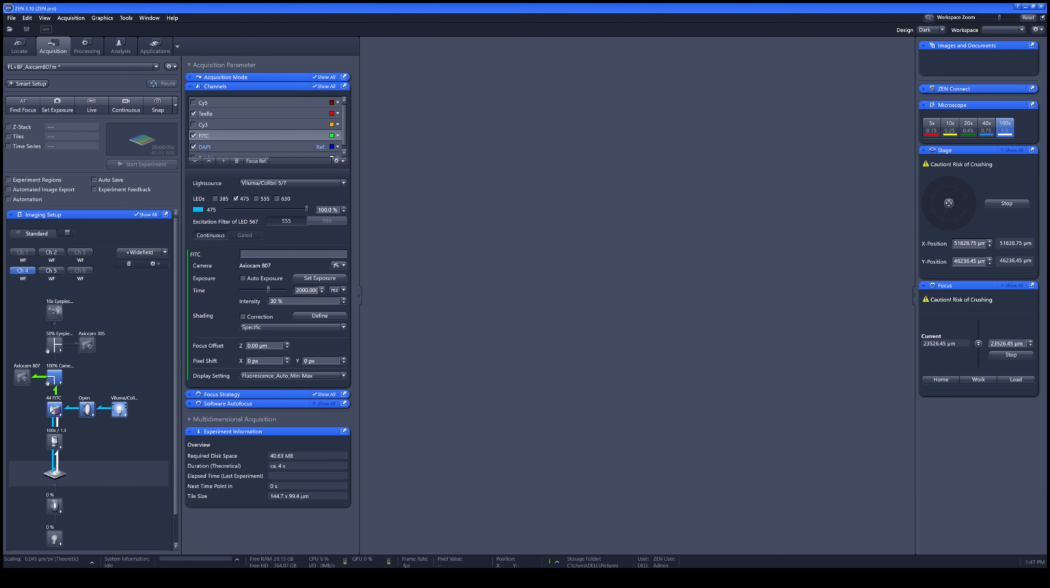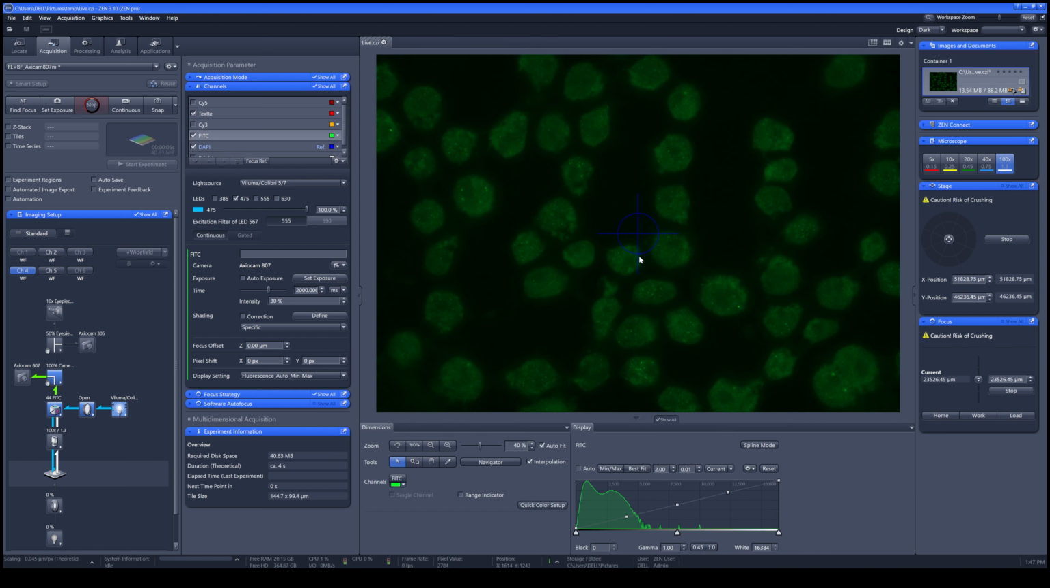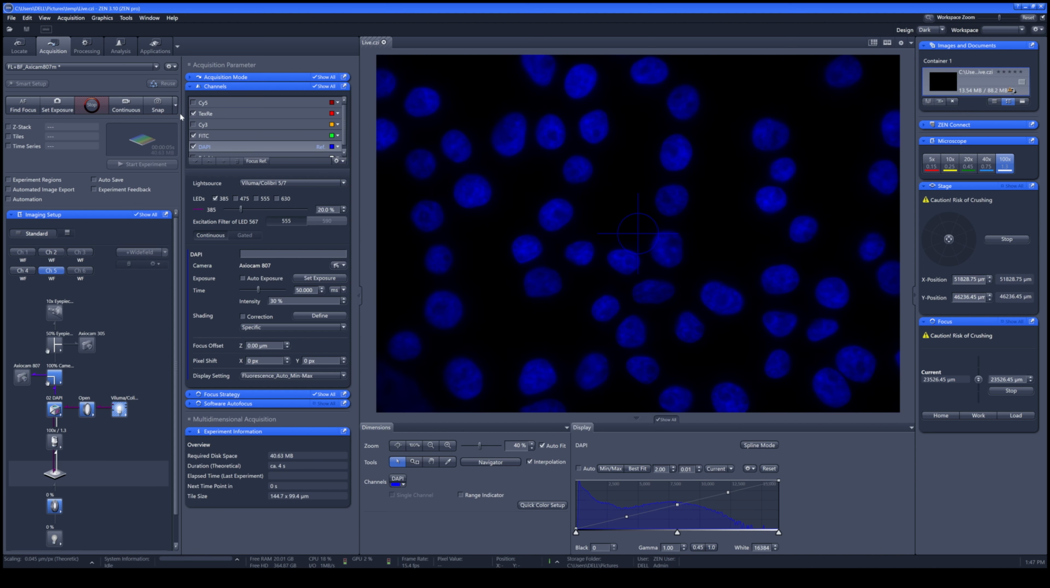After applying the oil and using the oil objective lens, you can now start working with your experiment. Clicking Live, you can now see your preview image. Once you're ready, click Snap.